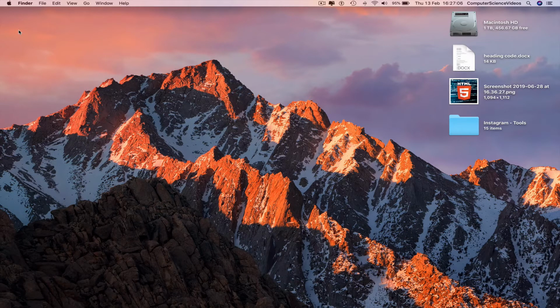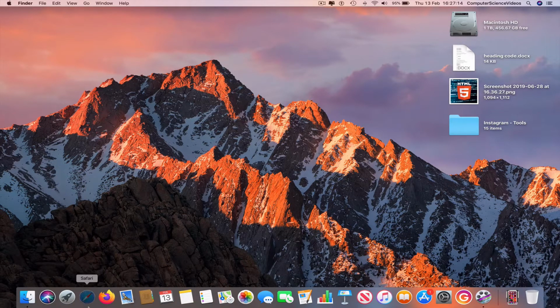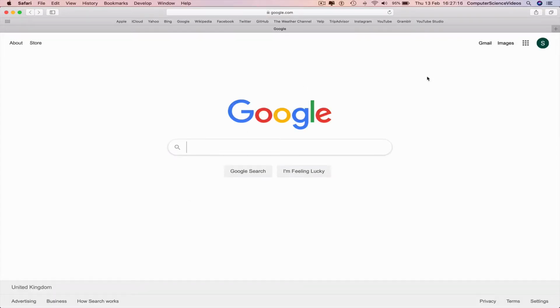So in this tutorial, you need to have access to a Mac computer and a YouTube account. We can now go all the way down to the dock, go to the web browser, which is Safari in this case, click on this, and go to YouTube Studio. We can search for this physically or go to a shortcut on your toolbar, YouTube Studio.